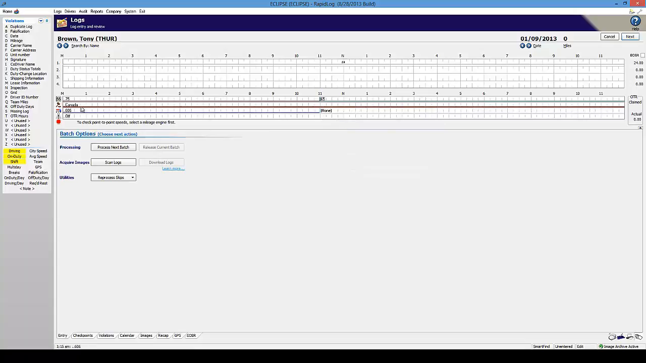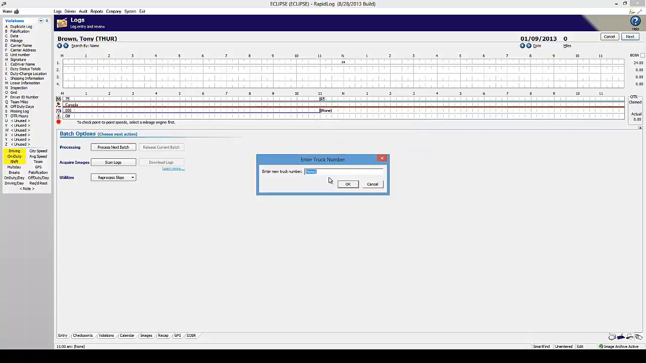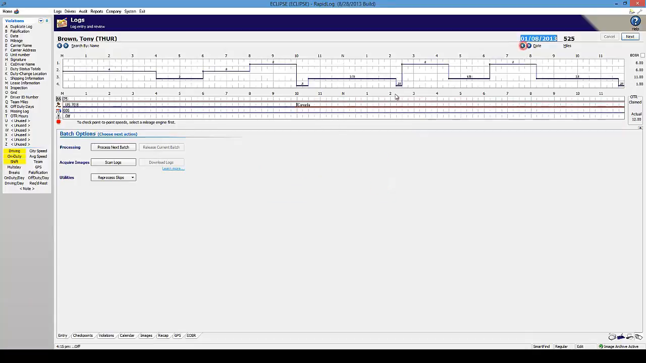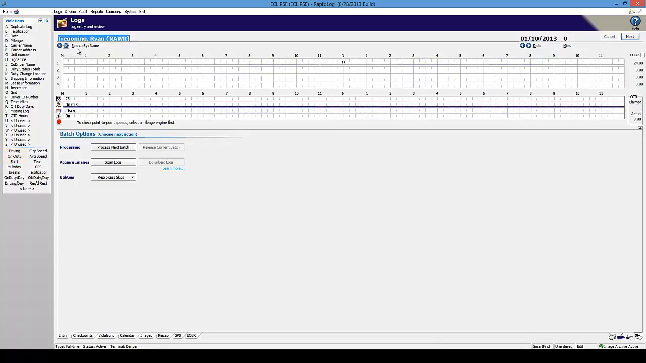Otherwise, if let's say this driver was teaming up with a different driver at this point in time, we could right-click on that truck numbers time bar, select other, and then type in the new truck number there. So now that we've added the truck number for this driver, we'll also want to add that to this driver's teammate. So we'll just navigate over to the teammate here, and let's go to the 18th.